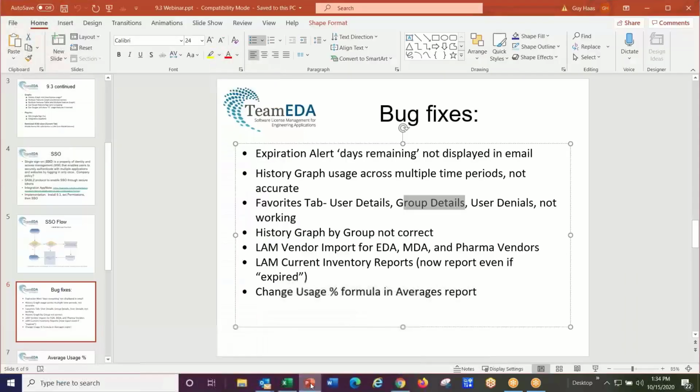All right, so that's been fixed. The history graph by group, not correct. So you can do a history graph by group, but for some reason it wasn't correct. And now it's correctly showing. I guess the bug is that the history graph was showing you the graph for all users, not just the group members, which is not too cool. If you're doing a history graph by group, you only want to see those group members, right? So we fixed it so it does that.